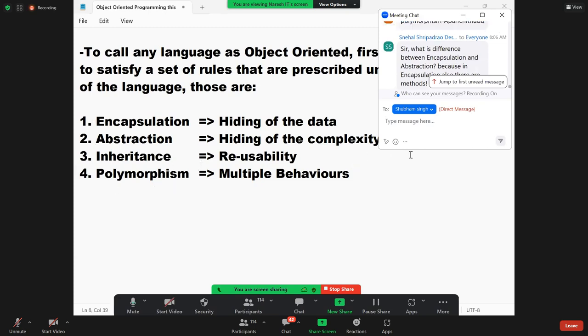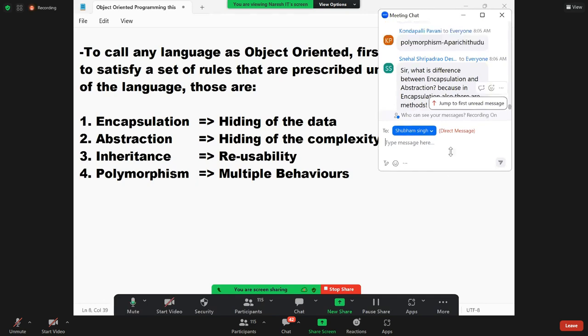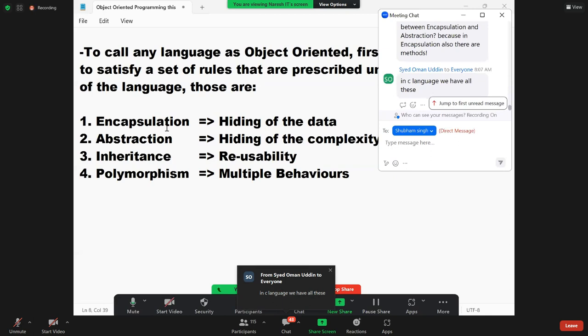Encapsulation and abstraction are different here. Encapsulation means hiding the data. This provides you security. What does encapsulation provide? Security.